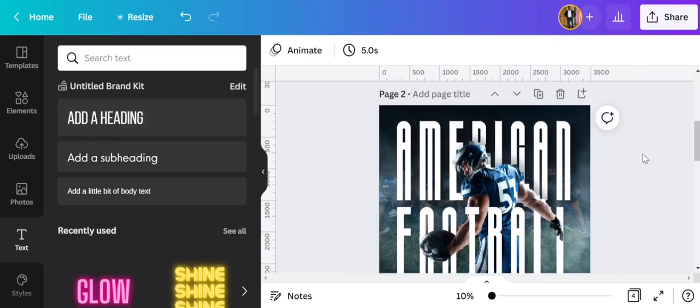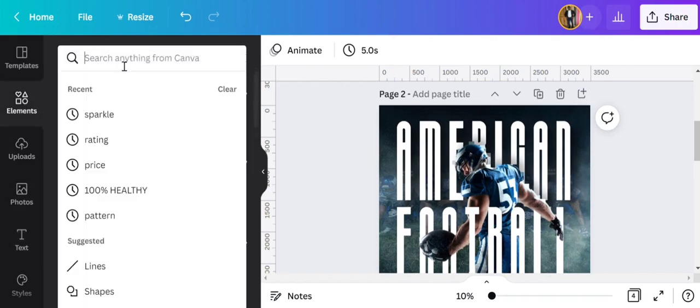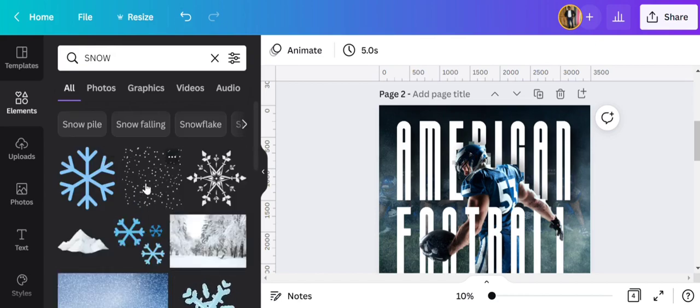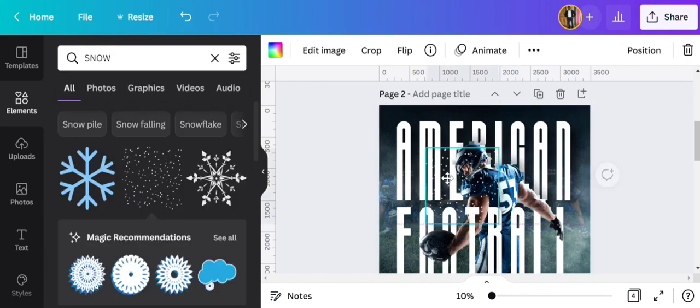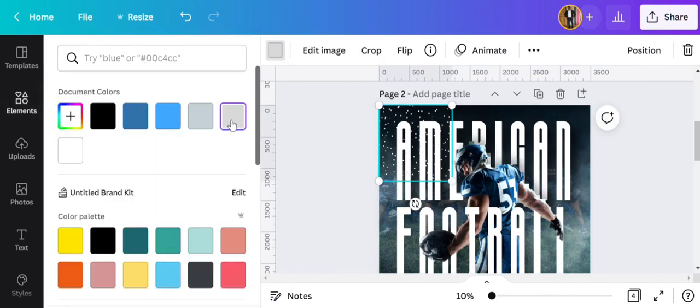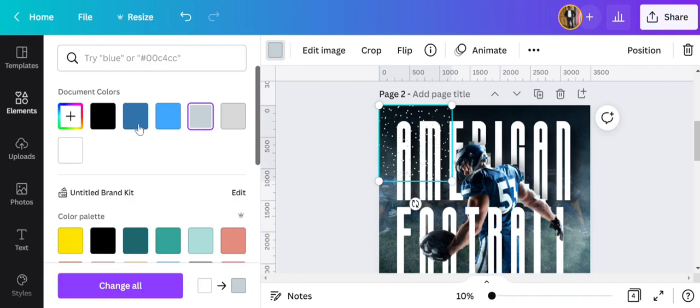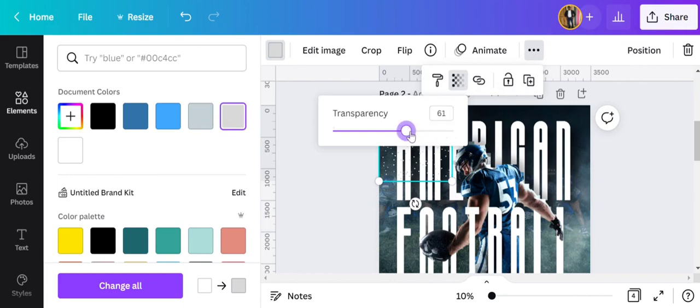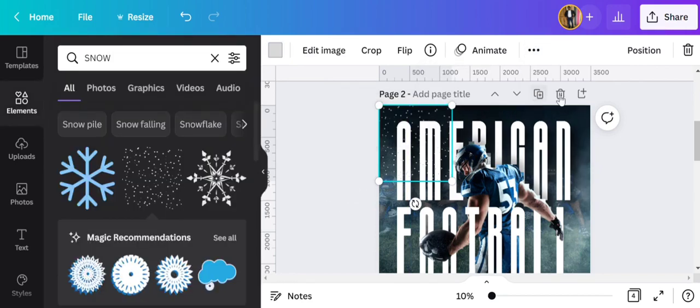Now let's apply the other effects. Go to elements. The first effect I applied was snow. Where is the snow I used? Was it this? I think it was something like this. Change the color to this. Was it black? Maybe I'm right, maybe I'm wrong. Okay, I think it was something like this. And then reduce the transparency a bit.